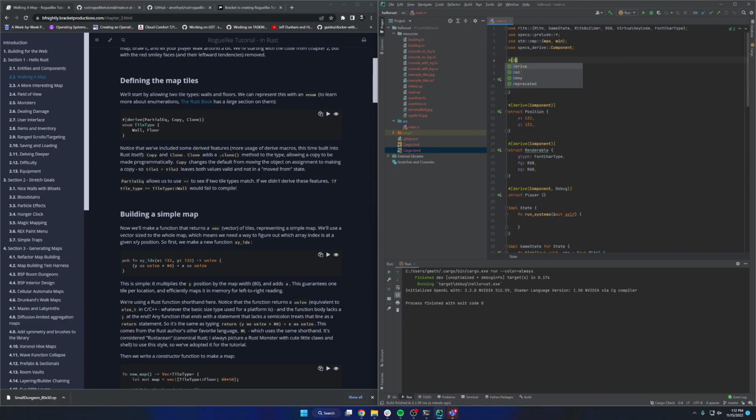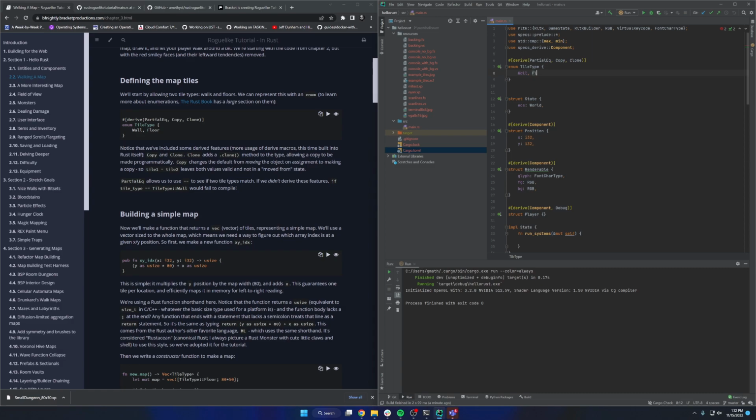And it looks like we're going to derive a few things: partial equality, copy, clone, and we're going to say enum TileType, Wall, Floor. Looks good to me. Notice that we've included some derived functions, more usage of derived macros. This time they are built into Rust itself.